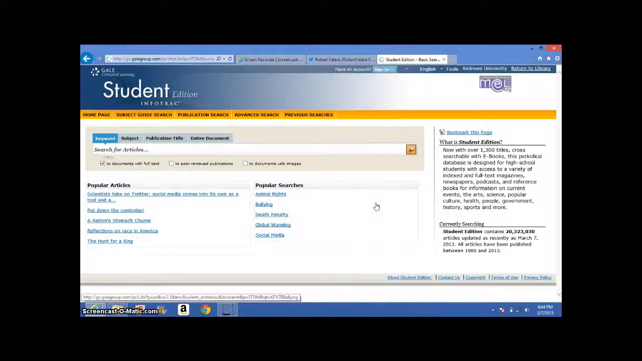And once that loads, this gives me a chance to give you a little bit of background information about our site, which can be found here on the right-hand side of our database. It says, now with over 1,300 titles cross-searchable with ebooks, this periodical database is designed for high school students with access to a variety of indexed in full-text magazines, newspapers, podcasts, and reference books for information on current events, the arts, science, popular culture, health, people, government, history, sports, and more.